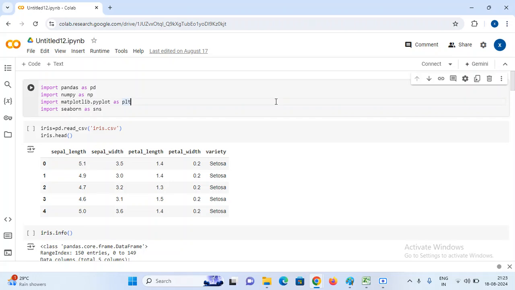Hello, good evening, everybody, and welcome to Extra Mind. Today, the topic is prediction of iris flower classes, iris flower class prediction using k nearest neighbor.